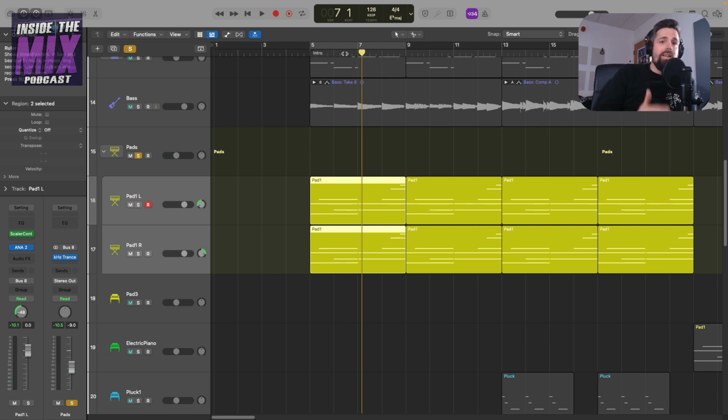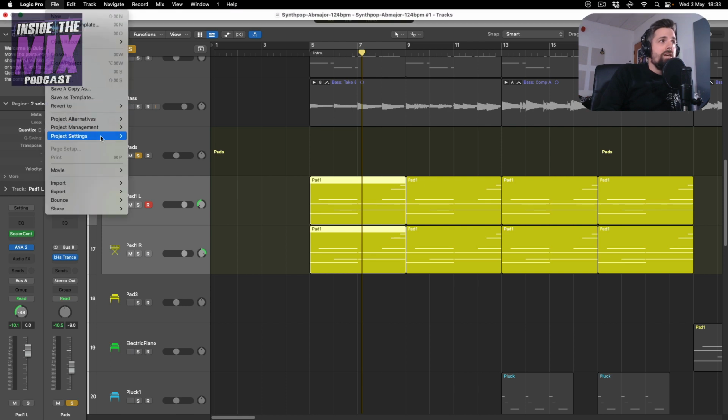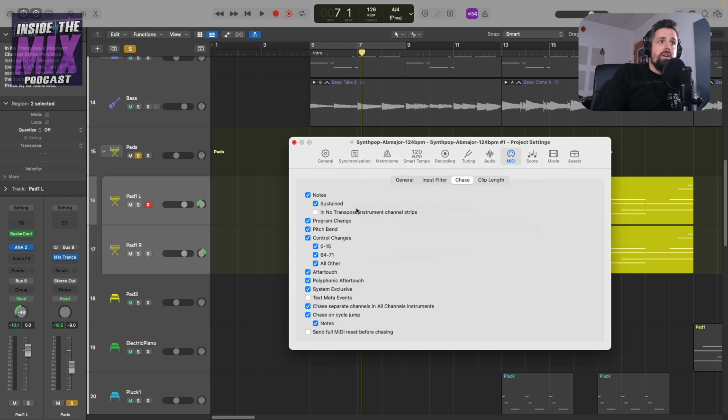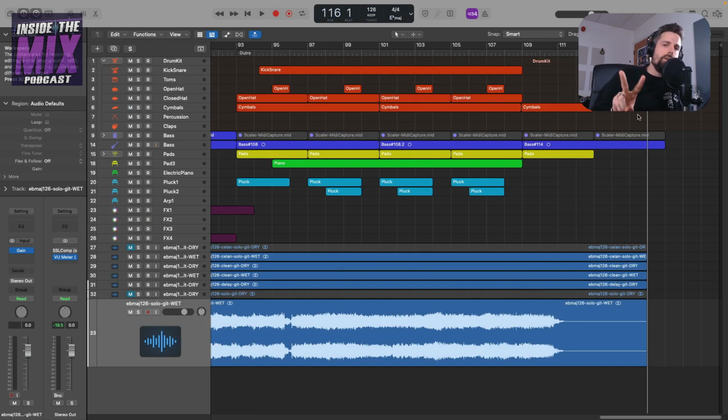So if you want to hear MIDI notes at any point during that MIDI note, go to File, Project Settings, and you can go straight to MIDI rather than General, and then it's Chase, and then Notes, Sustained. And you'll be able to trigger a note at any point in a MIDI file. How I lived without that for so long, I don't know. But that's number 1.